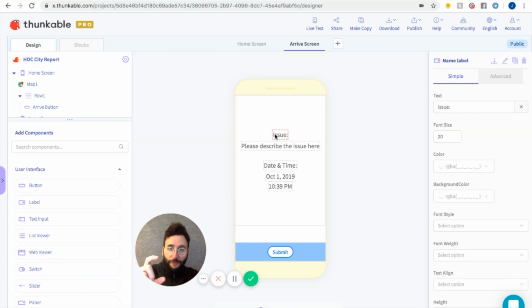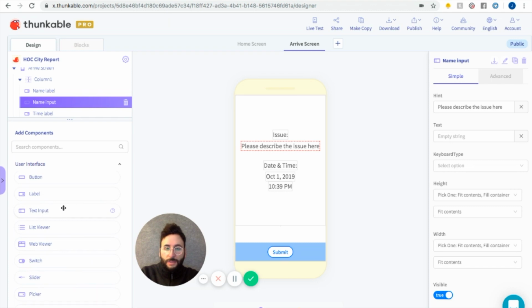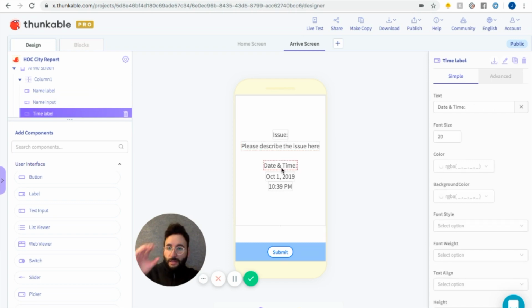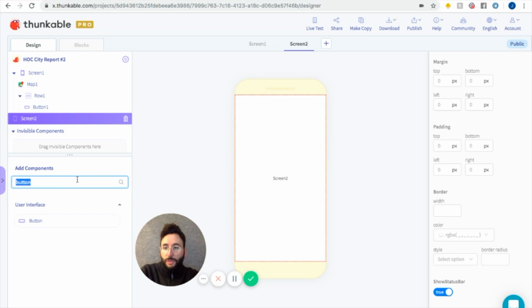So we'll get a label for that. This is called a text input. This thing right over here, text input. This is a component that allows your user to type things in. And then we're just going to get another label to say, hey, this is the date and time. And we'll get a date component and a time component. And that's all you need right now for this app. So let's just go back. Here's our blank screen. How do we build this? First, we're going to add in a row.